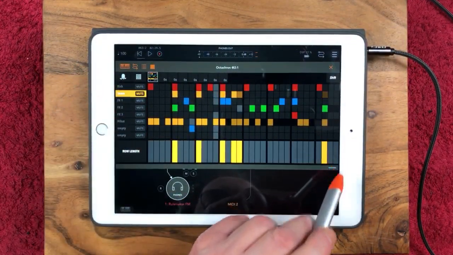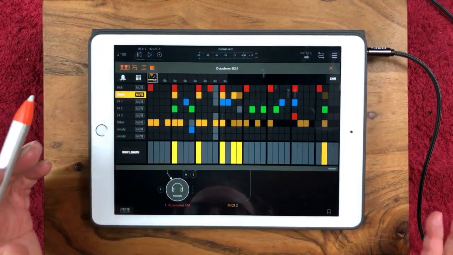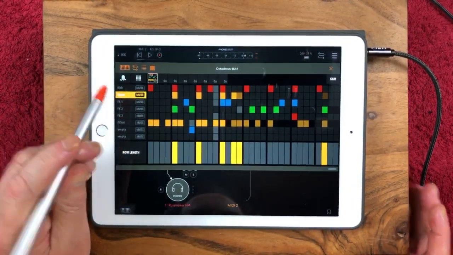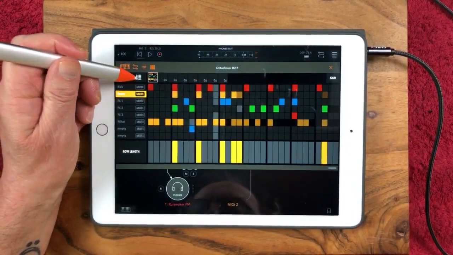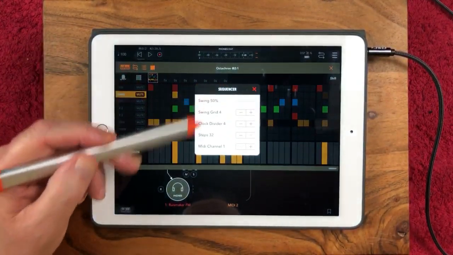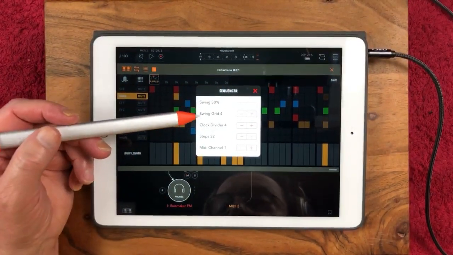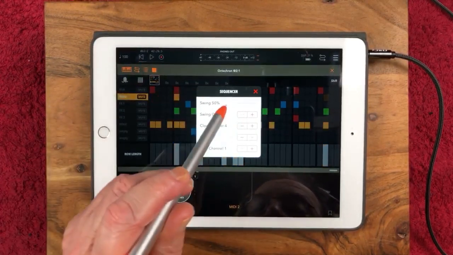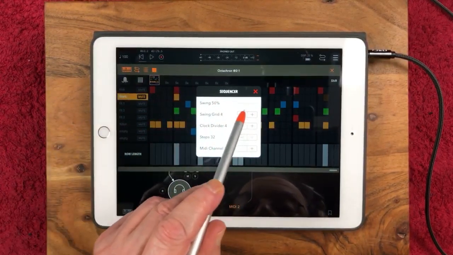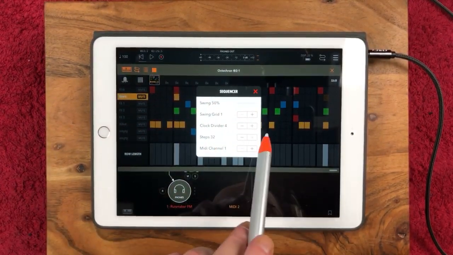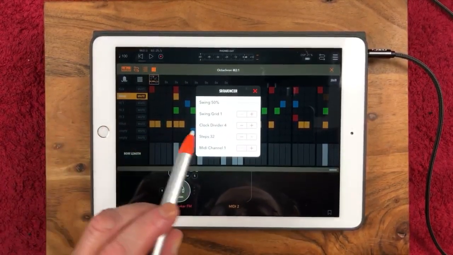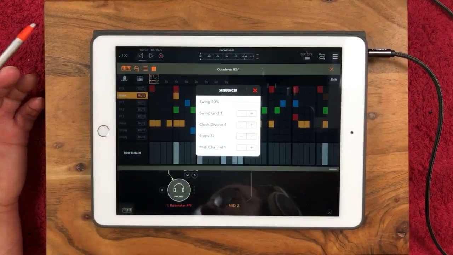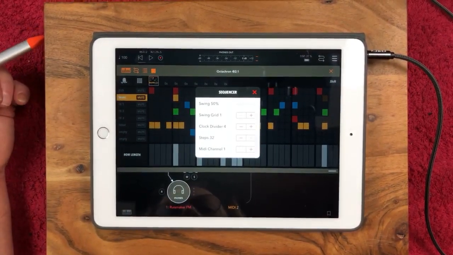But you see how this works. You kind of get it. We've got an awful lot of control. Let me show you what else we've got before we go. Like I said, we've got our swing grid, so you have different choices of swing grid, and clock divider. Run at 32 steps, but we could run all the way back down to 1 step if you wanted to. You've got an incredible amount of control here.